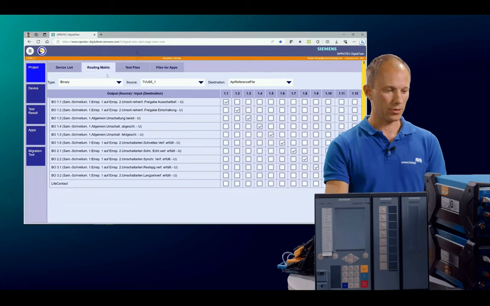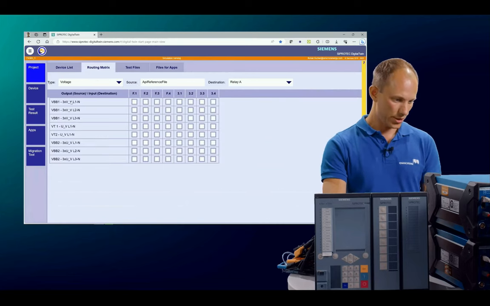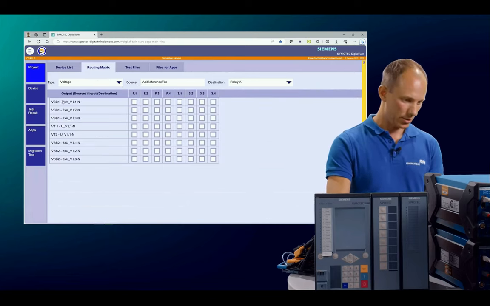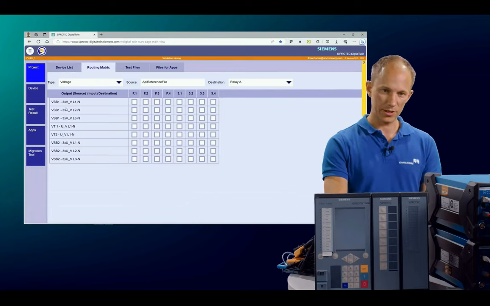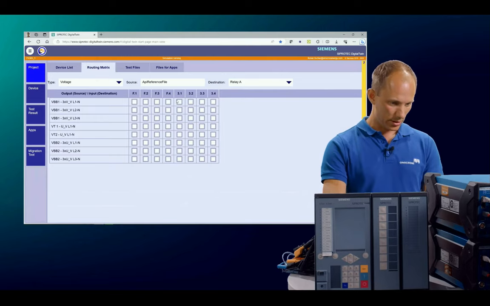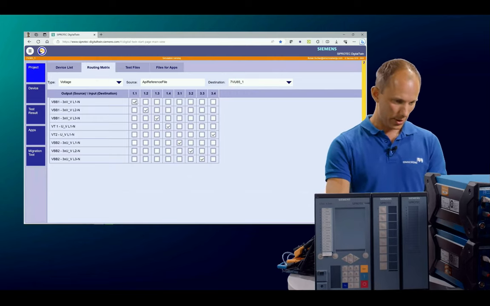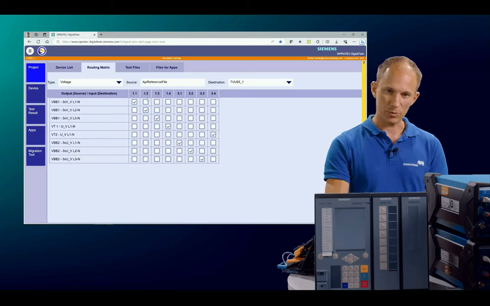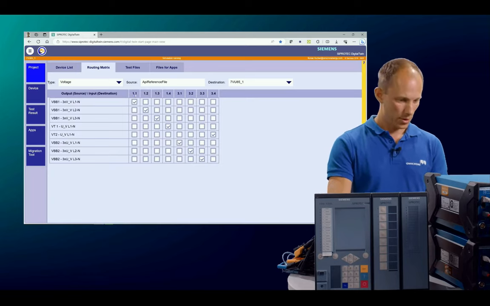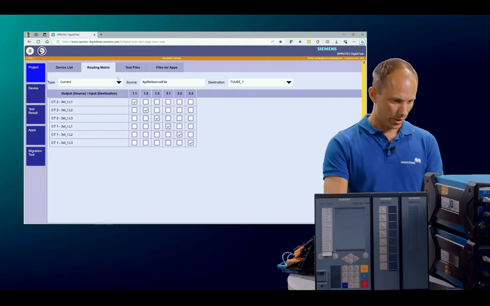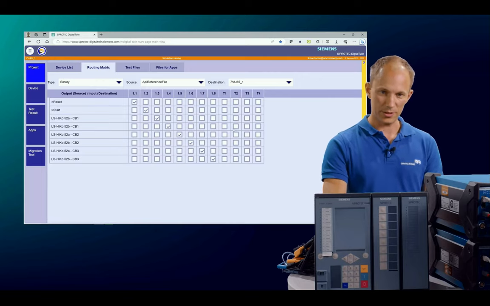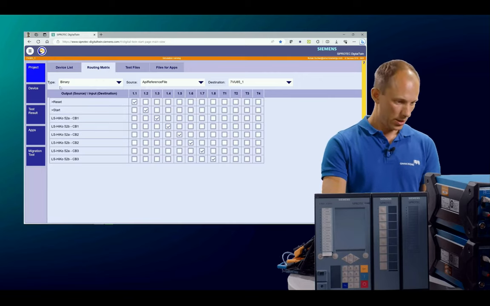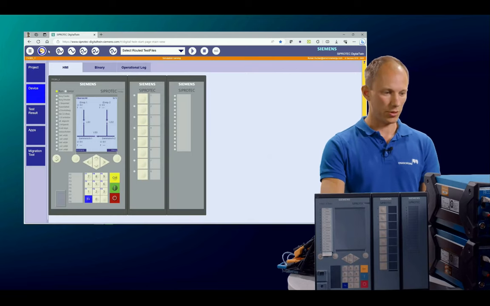Okay, now one step back to the routing matrix. What I need to do is the mapping of all voltage signals. You see on the left-hand side all the signals which I use in RelaySimTest. And these columns show the connection. So my three-phase voltages are connected to the voltage inputs 1.1, 1.2, 1.3, and so on. I do that for the voltage, then for the current, and for my binary signals. So I have prepared that already. Then I can power up my digital twin.